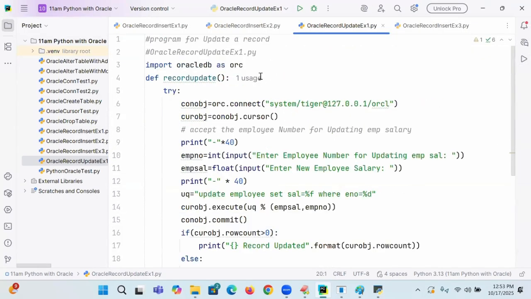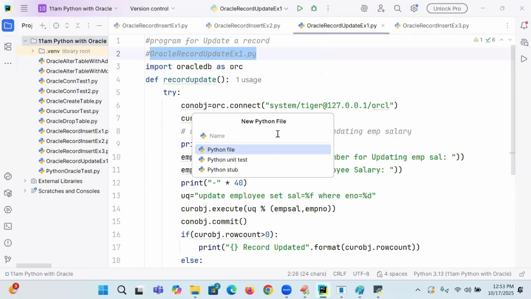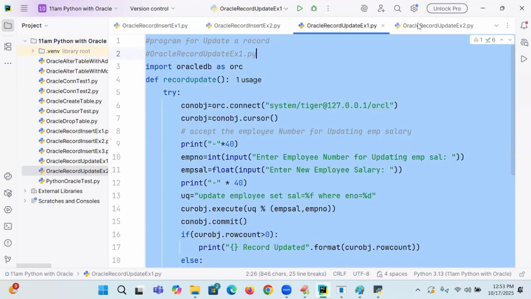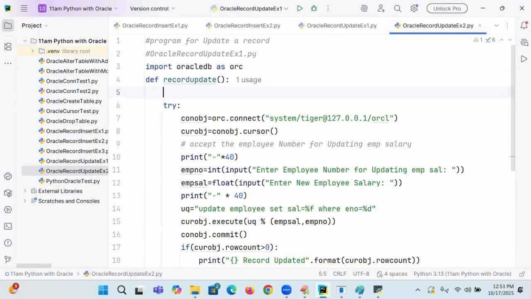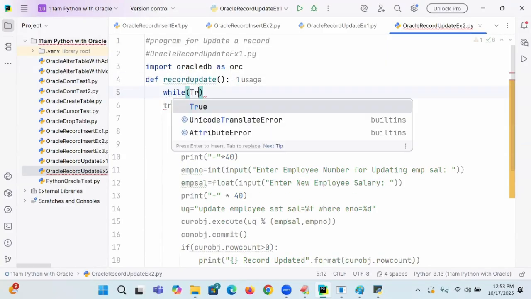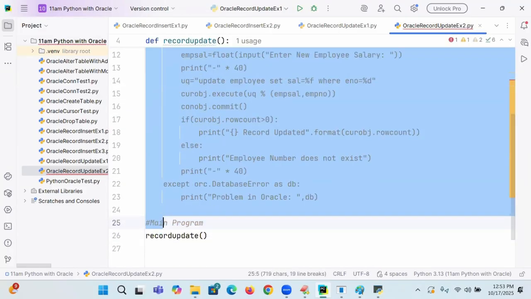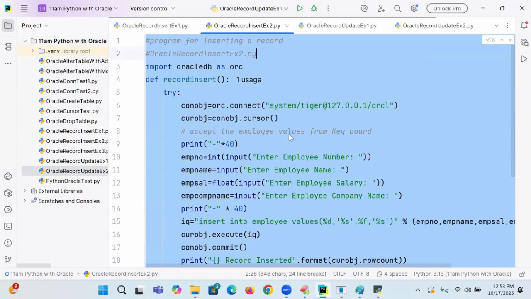If you want to make it more interactive, what will I do? Update example2.py, more interactive. Already I said 2.py. Go to the place, update here, carry this. In this place I will write while true. If I write while true, you know what the logic will be to carry forward.